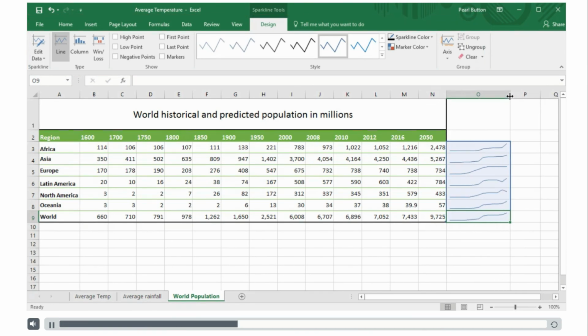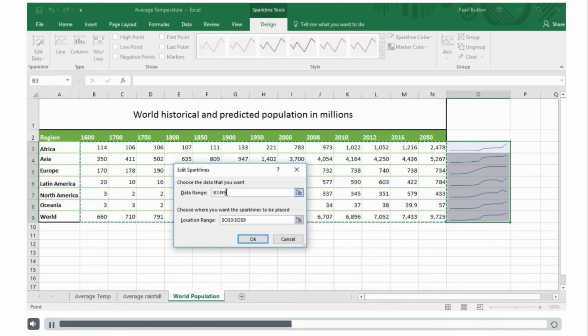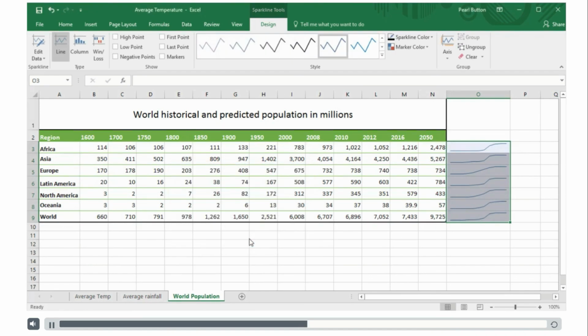If you look at the sparklines, you can see a pattern. All of the figures are gradually increasing over the centuries, and for the first couple of centuries the data was quite static. You can change the data range used for your sparkline for the whole group or individually using the Edit Data button. I'll choose Edit Group Location and Data, and you can manually edit the range or you can re-highlight. I only want to go to L9 and click OK. Now my data is displayed only up to 2012.